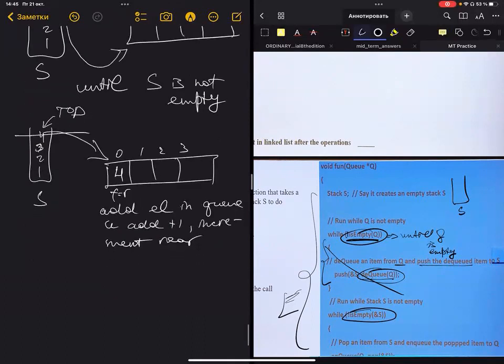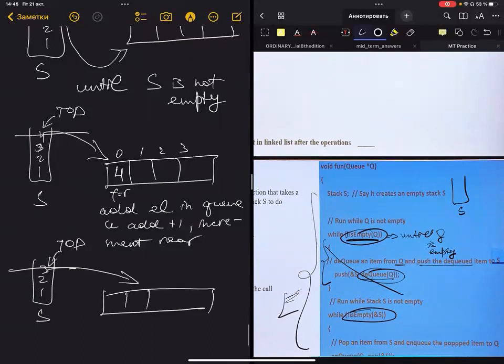Okay, stack has 1, 2, 3. It's not empty. So top is 3. We pop it and put it to Q. Where do we put it? We put it here, right? It's going to be 3. Front is not changed. Rear is changed. Rear was initially at index 0 plus 1. You increment it. So rear is now at index 1.